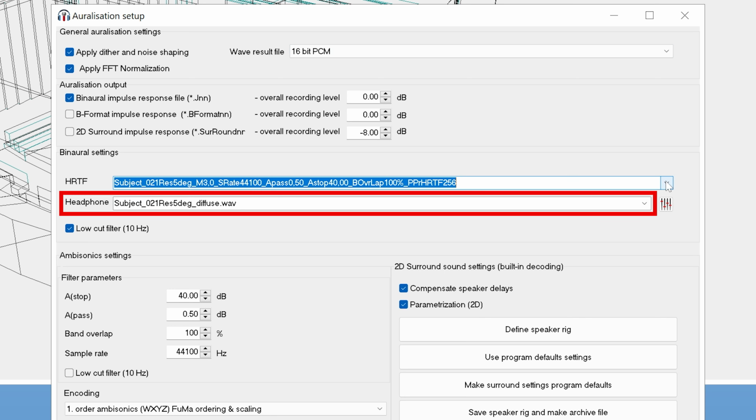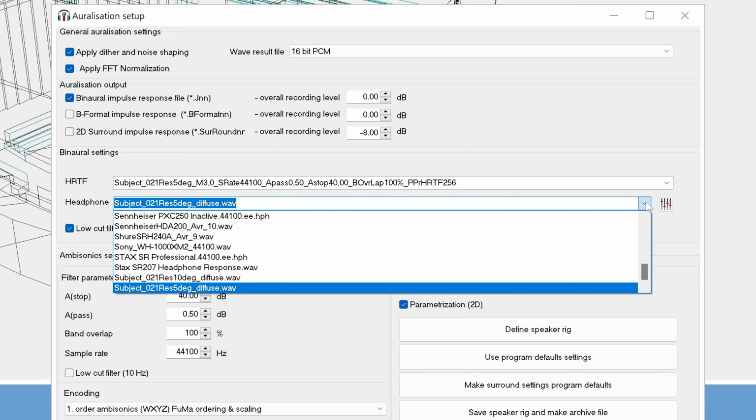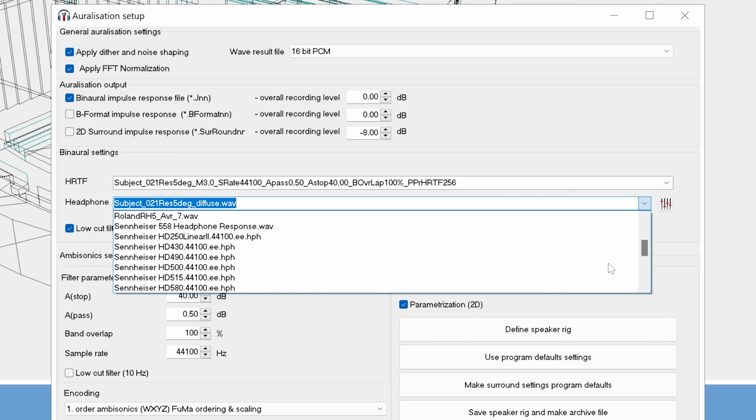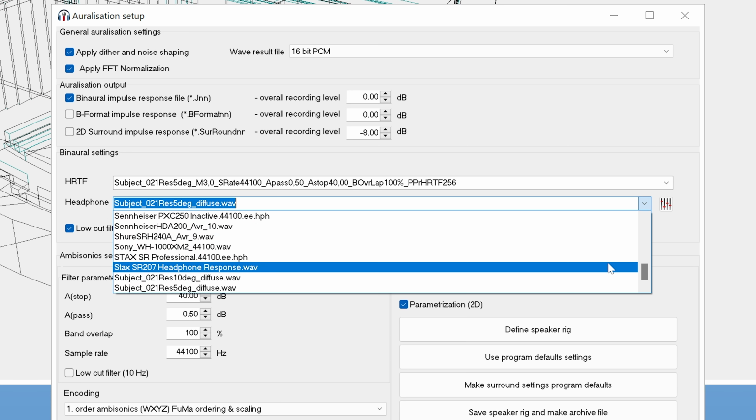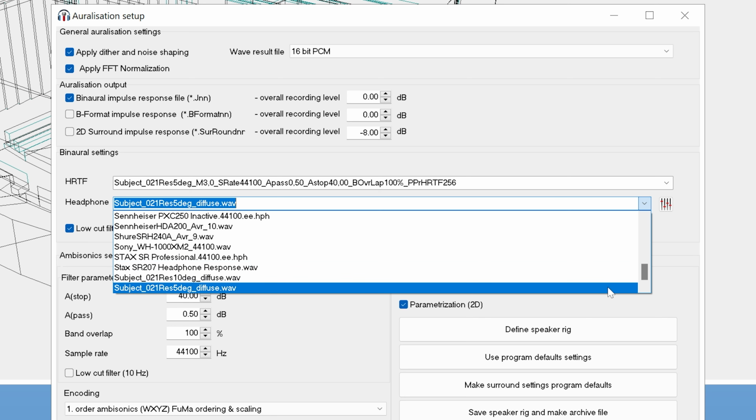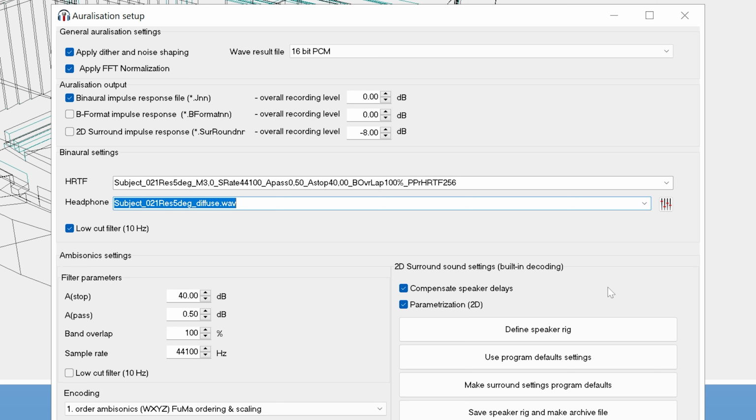This dropdown is for an inverse filter to flatten the response of your headphones. If you have one of the headphone models in the list, then you should select its corresponding inverse filter. Otherwise, select one of the options starting with subject, which are generic filters. The rest of the settings here are a little advanced, so for now, we will not meddle with them.